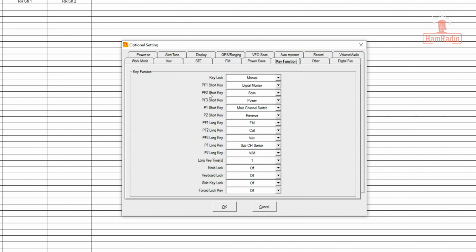I have set up the other PF buttons to be scan and power settings, and then the P1s I've set up to be main channel switch. These two are the two on the front. So the very front left one allows me to change between the A and B side, and if you hold it down, the P1 long, it switches to single channel mode versus A and B, and if you press it again in that mode, it switches between A and B.